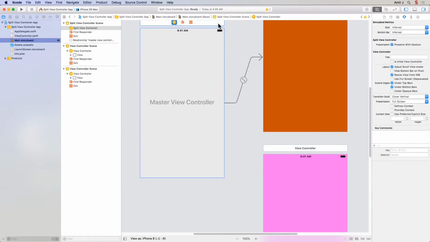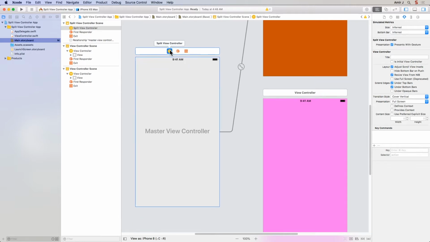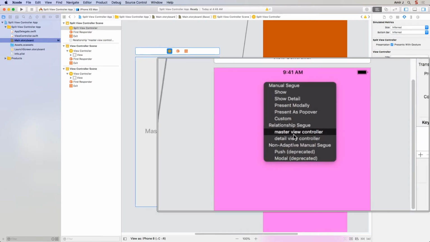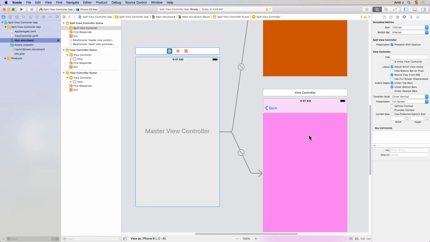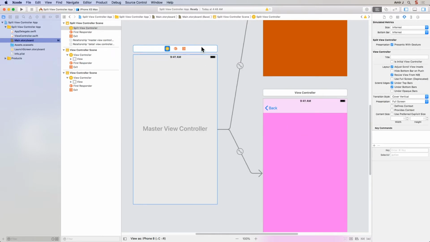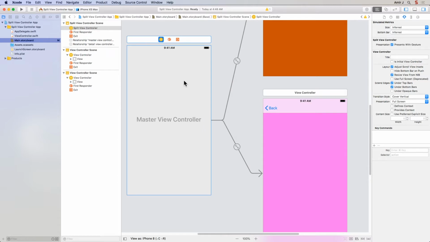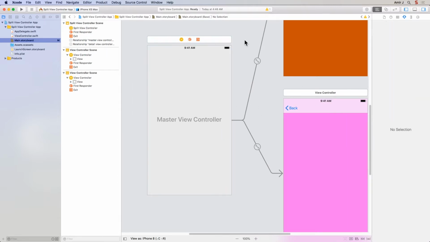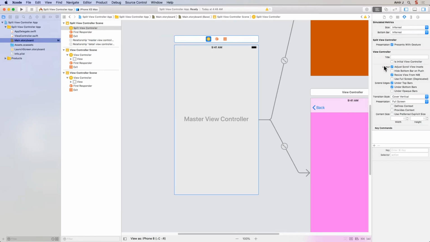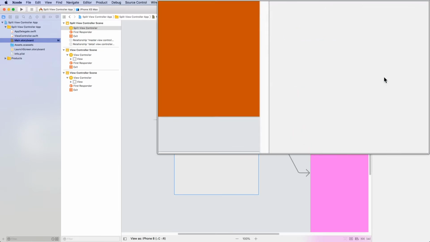And I'm going to repeat the same process for the pink, except that this time I'm going to say the relationship is detail view controller. So now each of them is one of the view controllers of this split view controller. And since I don't have an entry point to this storyboard, I'm going to select the split view controller, say it is the initial view controller.